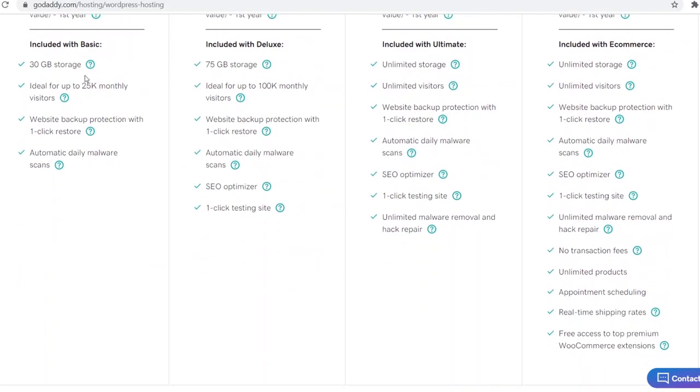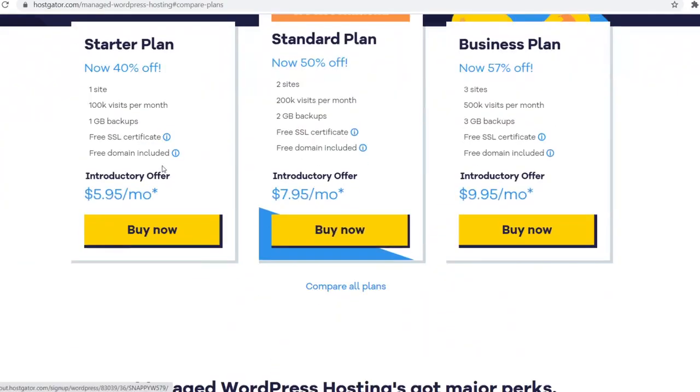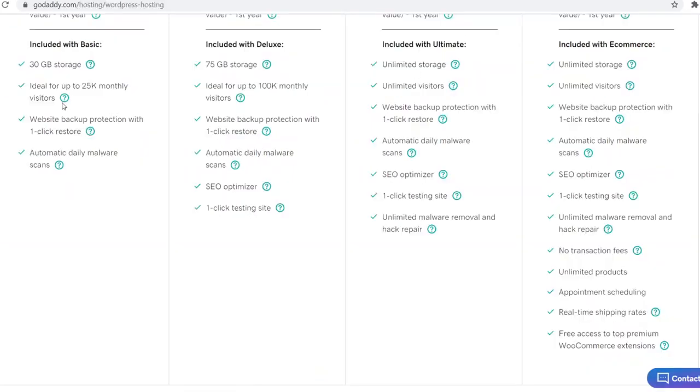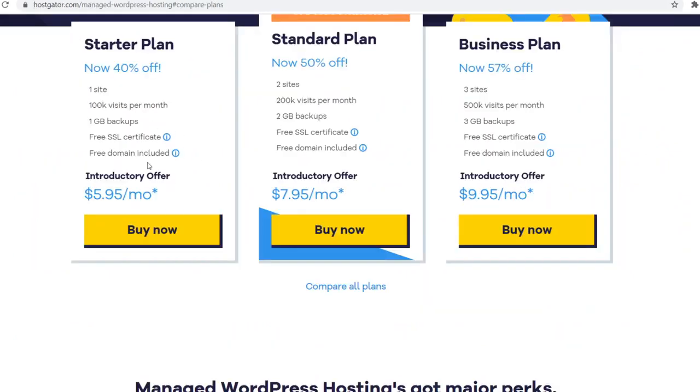So you can see for the basic plan, you can get 30 GB and then 25K visitors. If we compare that to HostGator, you can see that for their basic plan, you can get 100K visits per month. And here, GoDaddy, it's only 25K. This is the one for 100K, gonna cost you $4 more than on HostGator.